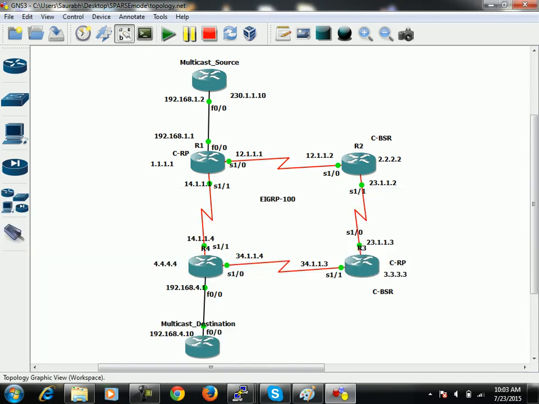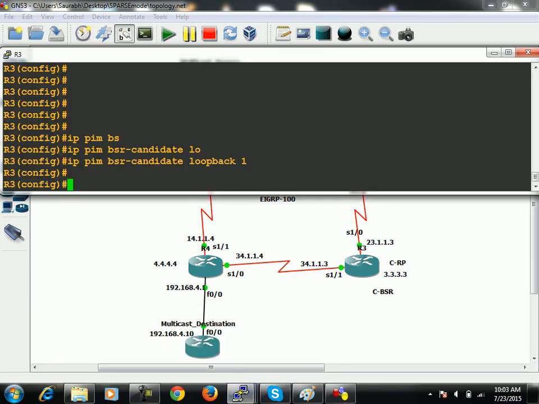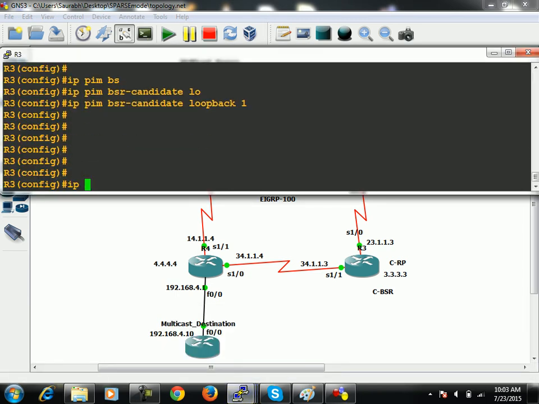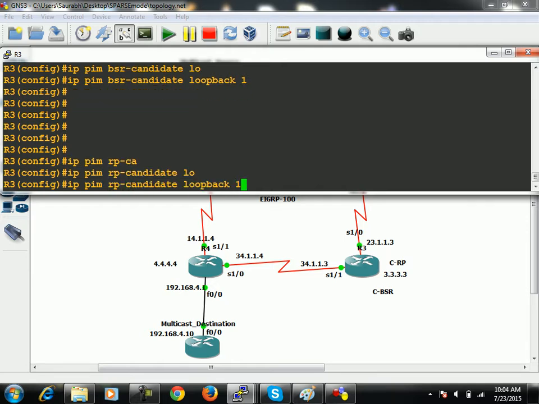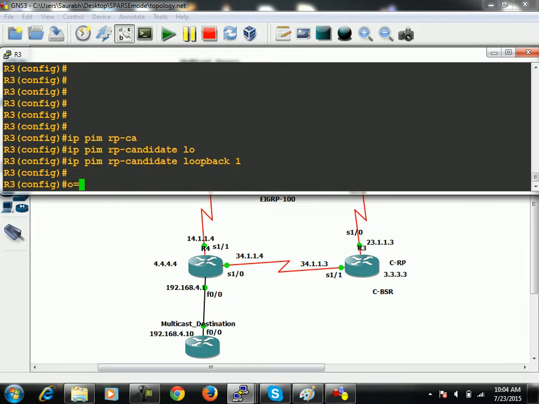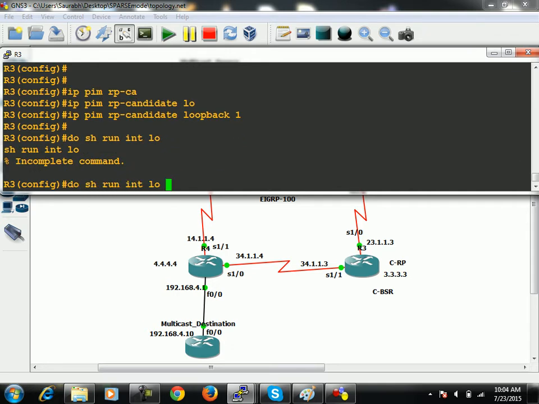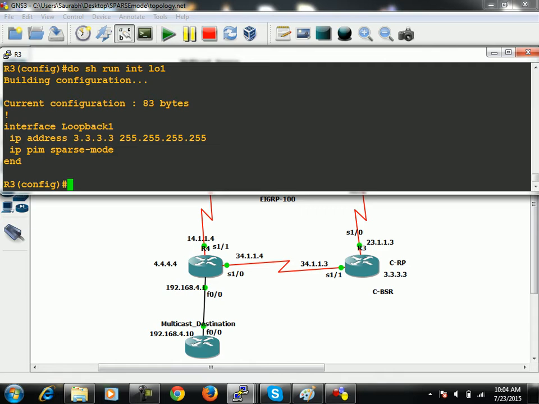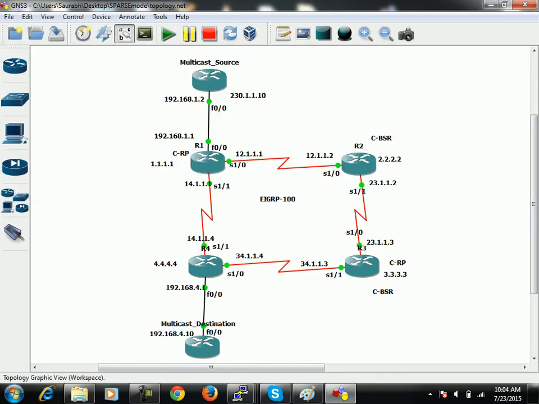Then you can move on to R3 as well. R3 is configured as a candidate BSR as well as a candidate RP, so IP pim RP candidate loopback 1. It means that pim was already enabled on this loopback, and that's why it didn't give us that error message.